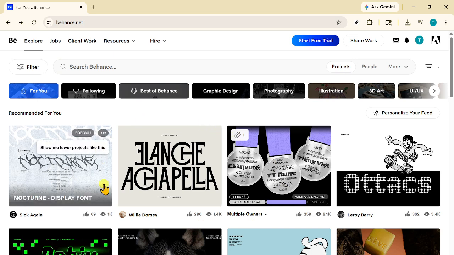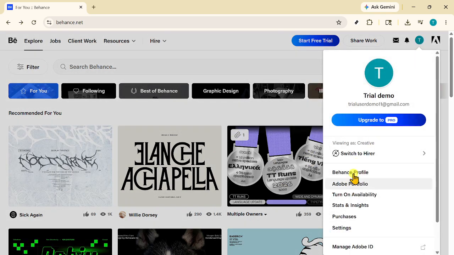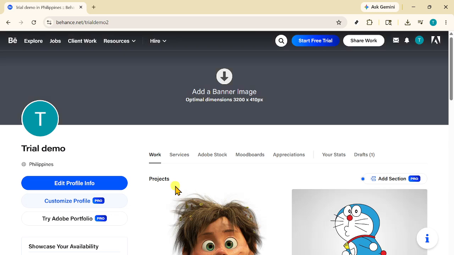After that, click on your Behance profile. This will open your public profile page, which is where the Hire button and availability settings are managed. It's a good idea to quickly confirm that you're on the right profile before making any changes, especially if you manage more than one account or Adobe profile.